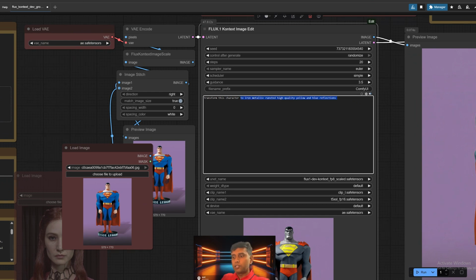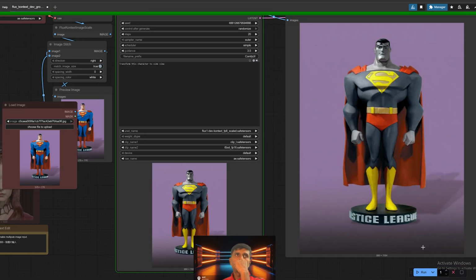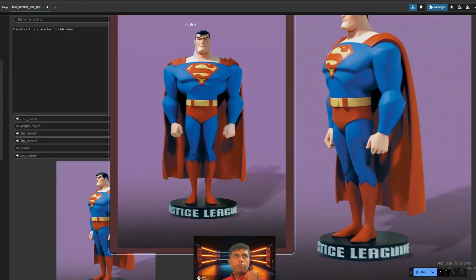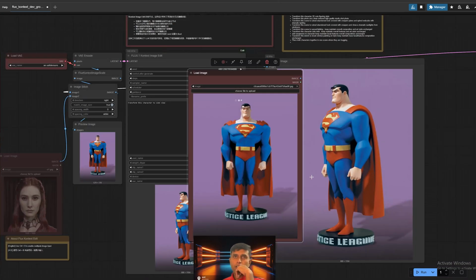For example, let's say transform this character to side view. It will work decently. Now if you notice, this is my loaded image. Let's compare. It does a pretty good job. The quality is almost similar. This is the front view and it's pretty nice. Even the text turned along with it. Everything turned pretty well. The consistency is good. Look at this, the entire thing is reconstructed. So in that case, this is working really well.